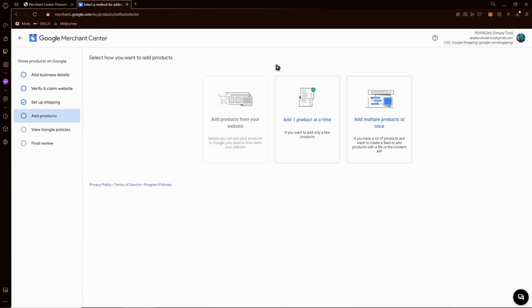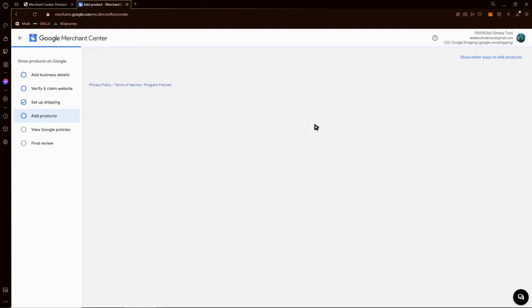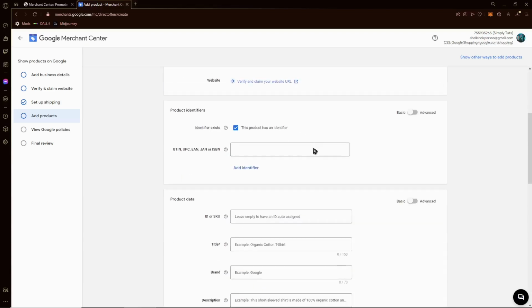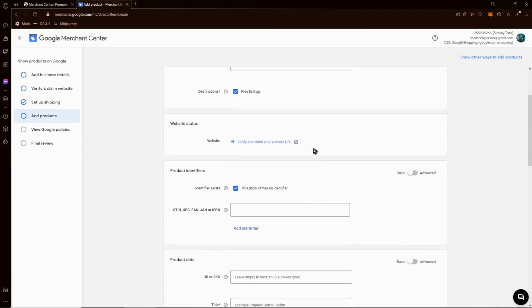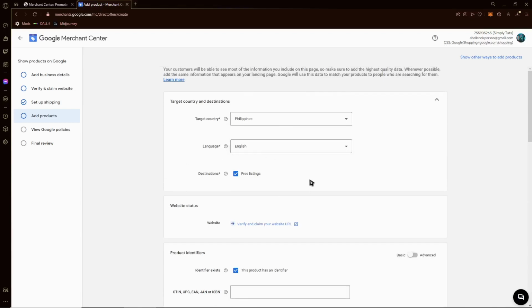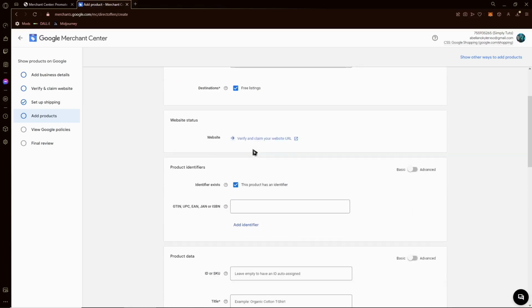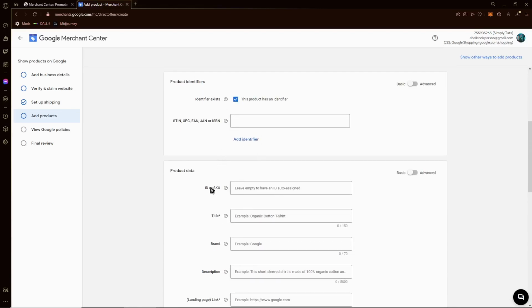And here we have add one product at a time. If you only have one product or a few products, then you can do this. So this will be what you will need to fill up when you add a product. So it really depends on you right here. As you can see, you need to verify it again because we haven't verified it last time, in a target country, language, and of course product identifiers.